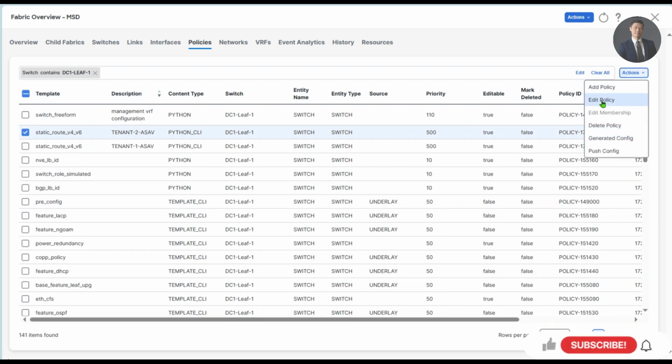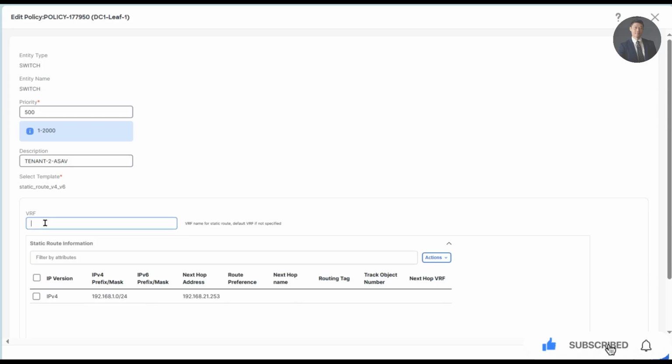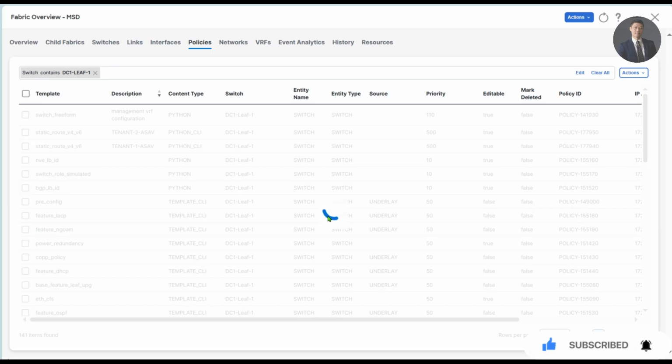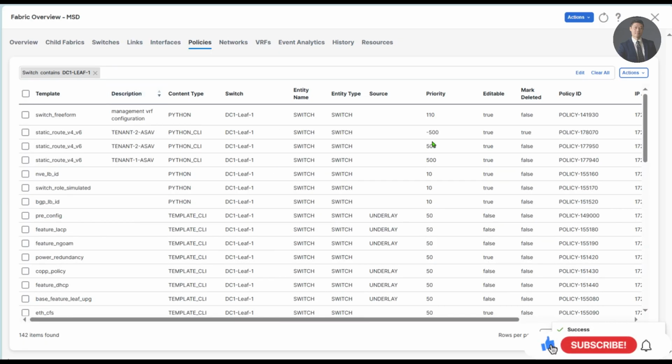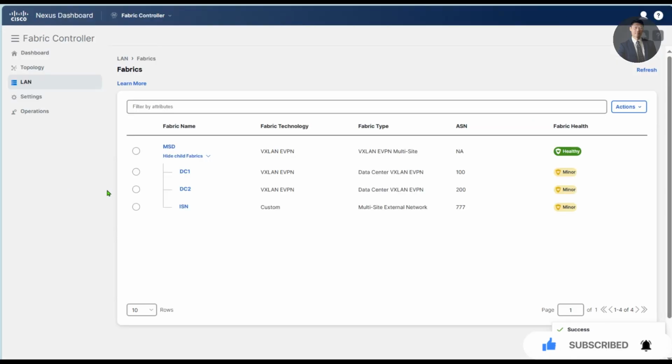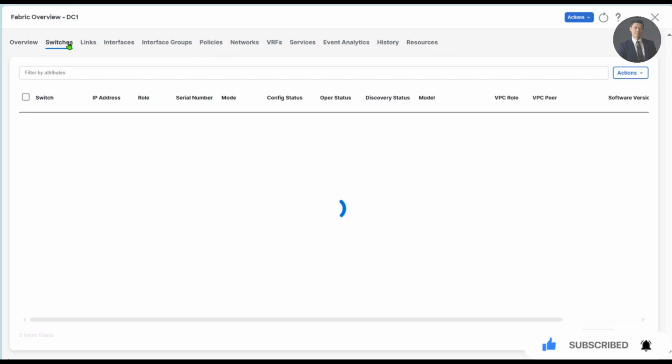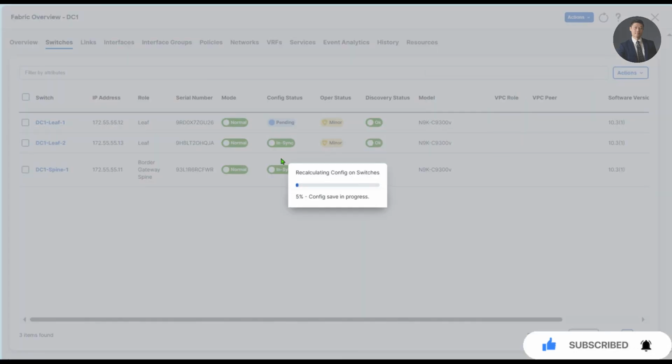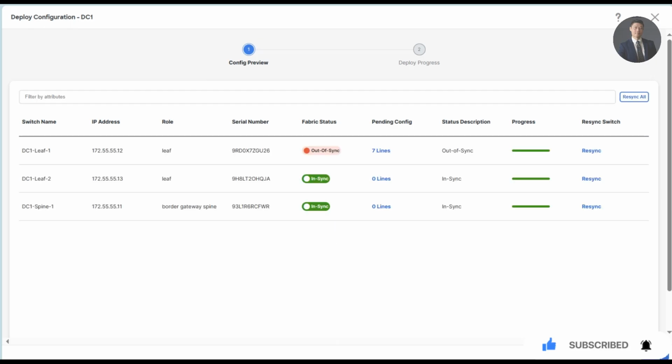Edit this policy. We missed tenant 2 in here. Add a tenant 2, save. You see here -500, that's okay. Let's close this, go to DC1, switches, blue action, recalculate. Now we see 7 lines.